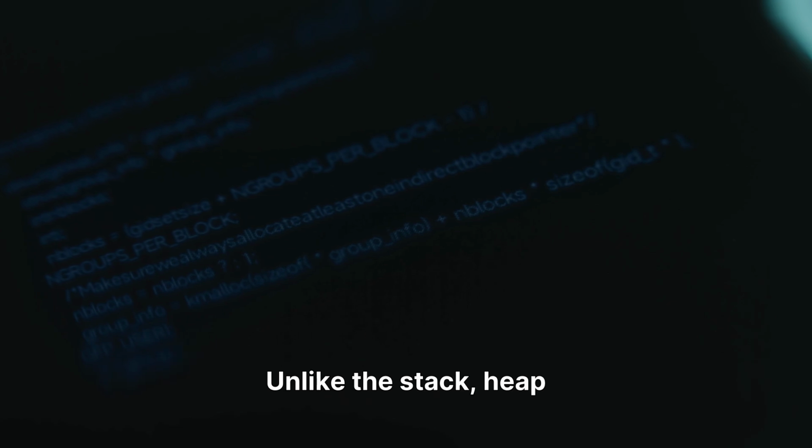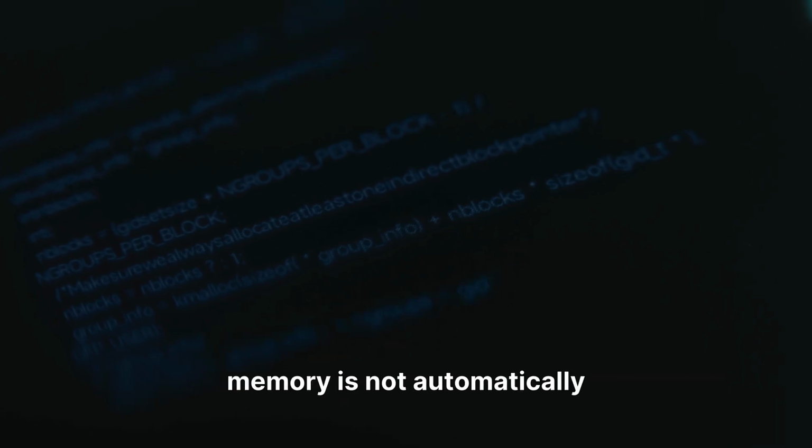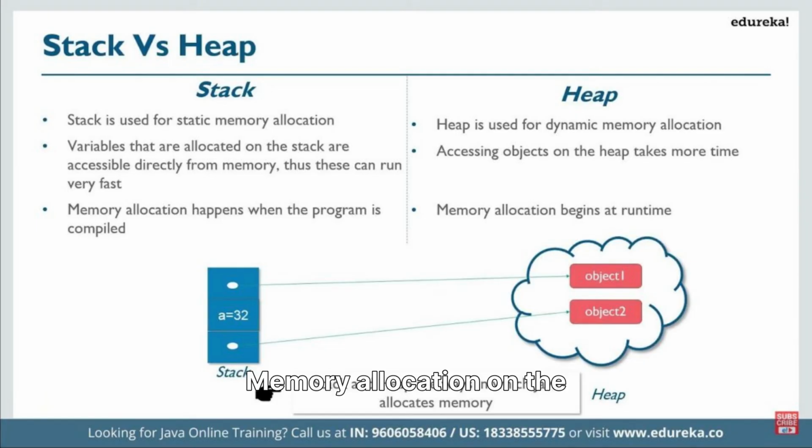Conversely, the heap is a much larger, more flexible memory region used for objects that are too large for the stack or need to persist beyond the function's scope, such as class instances. Unlike the stack, heap memory is not automatically deallocated when a function exits, requiring a different management approach. Memory allocation on the heap is managed by the garbage collector, which periodically identifies and reclaims memory from objects that are no longer referenced. This process, while essential for preventing memory leaks, can introduce performance spikes if not carefully managed, as it pauses your application briefly.